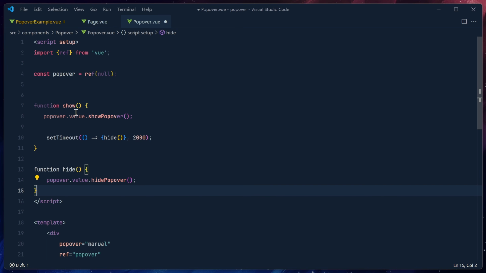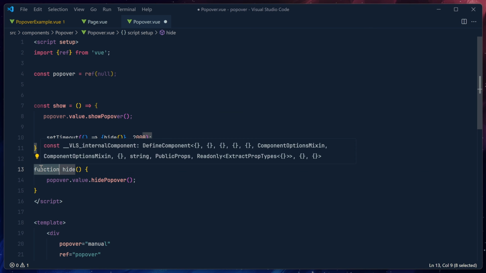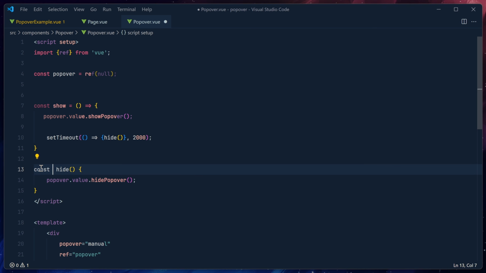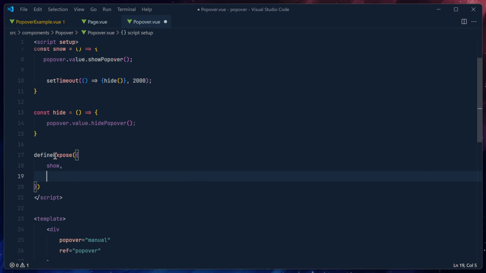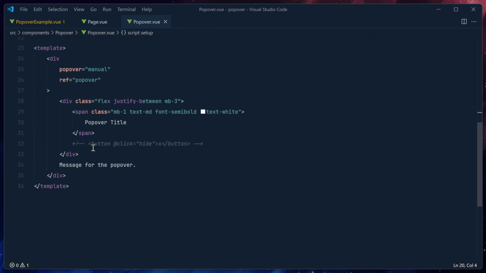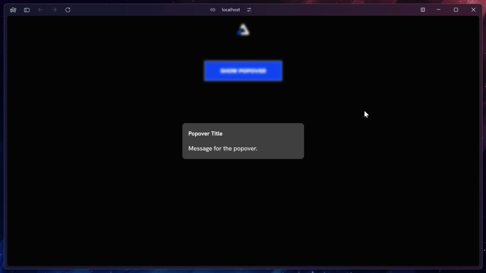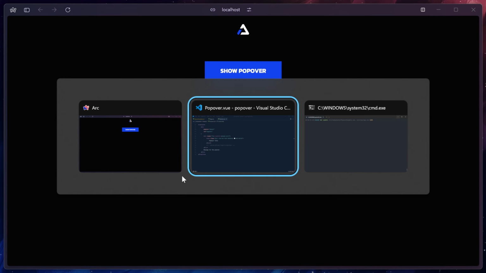So now let's go into our popover component. And we have these functions, but let's do this. Let's say const show equals, then we will create that function. We will do the same thing for the hide function. And then we need to expose these so that they can be used outside of this component. So let's define expose, and then we want the show and the hide functions. So as far as the basic functionality is concerned, this should be okay. Let's make sure that we haven't broken anything. Okay, everything is working as it should.